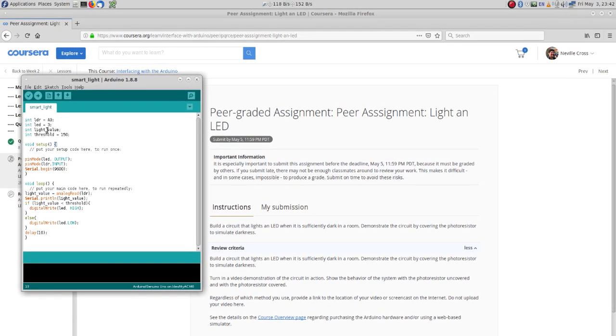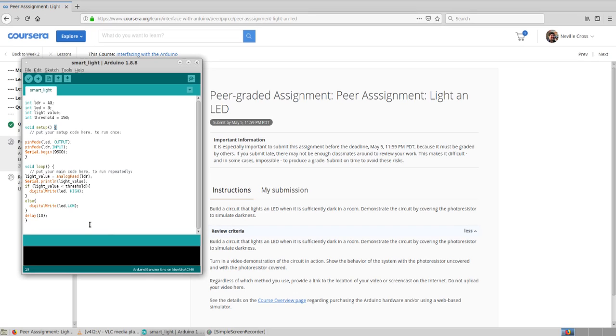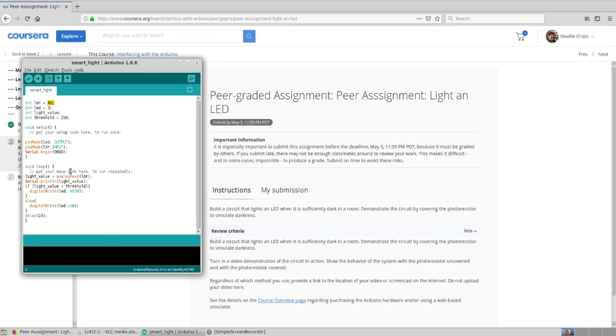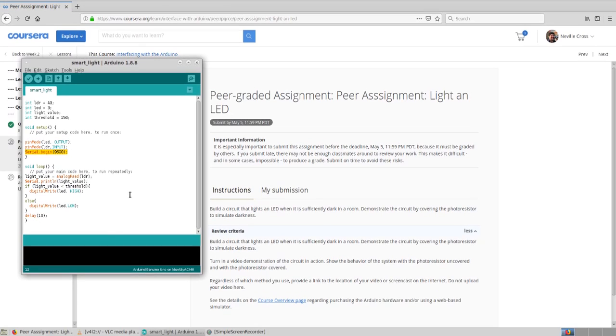I use variables because if later on I have to change pins, I can change all the pins that are addressed to a specific variable, just switching the pin in the declaration at the top. I use the serial monitor to know what is the value.